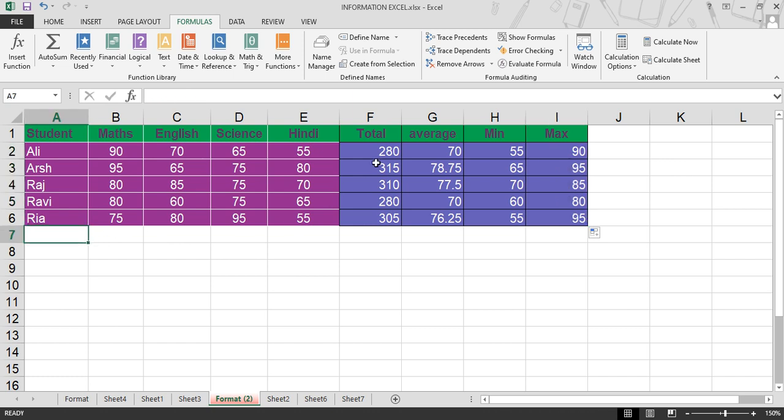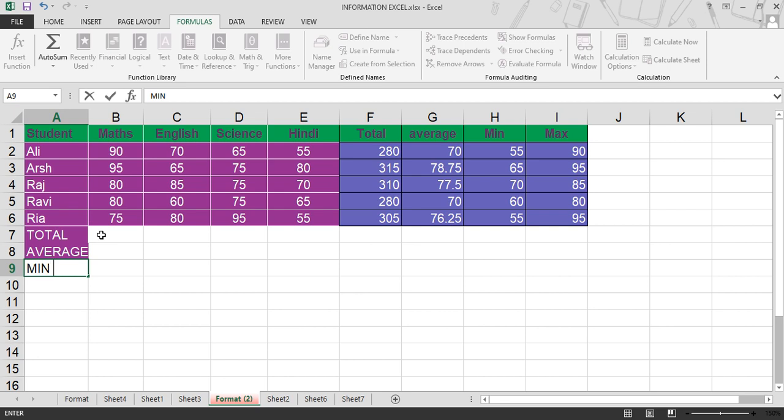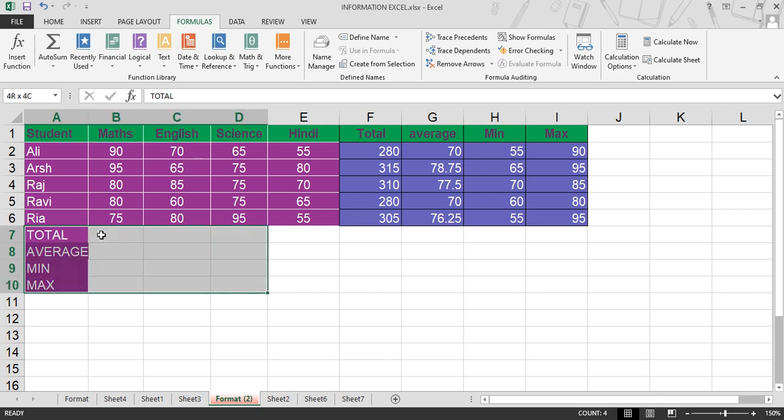Next, we can calculate subject wise the maximum and minimum value also. So here we will enter the new values like total, average, minimum, maximum. So we just select these cells and draw a table.